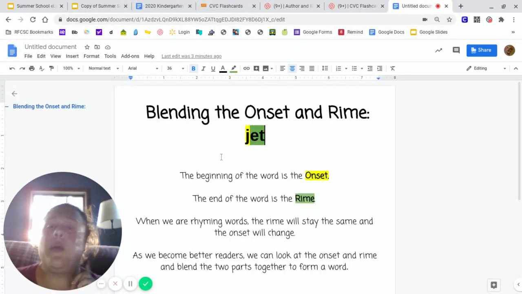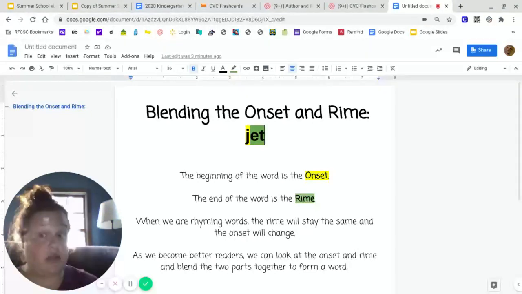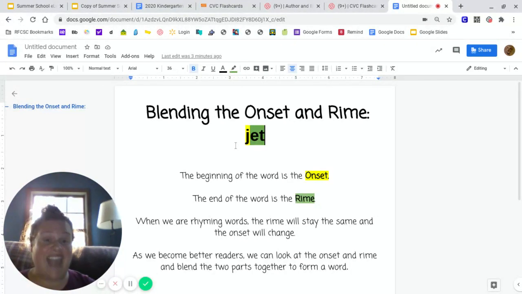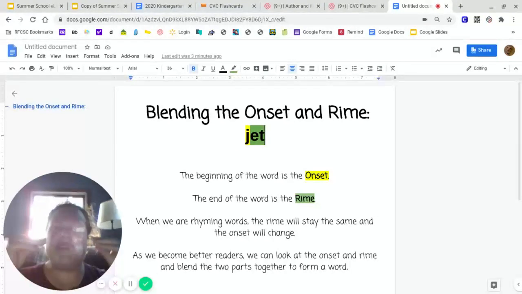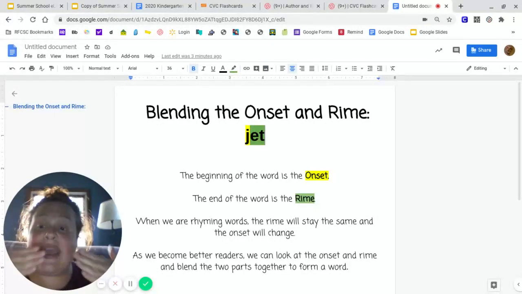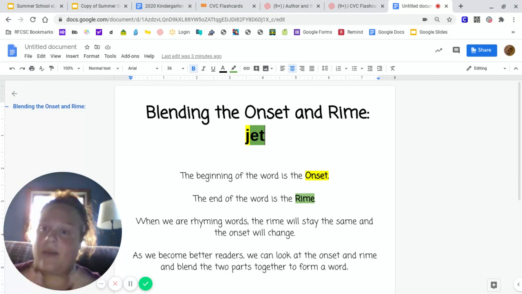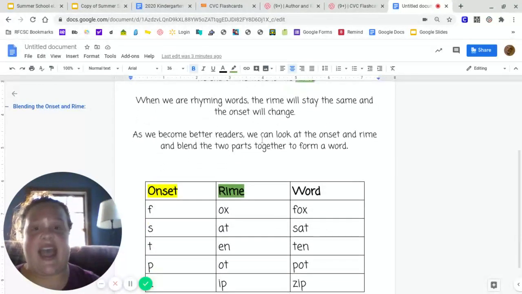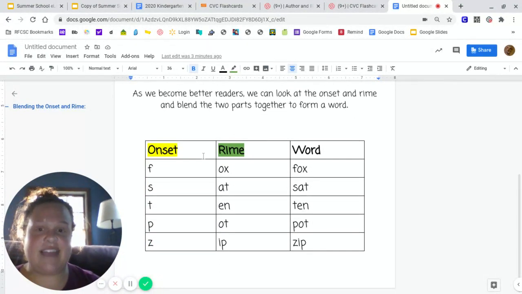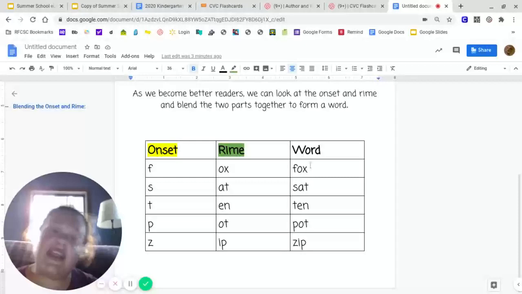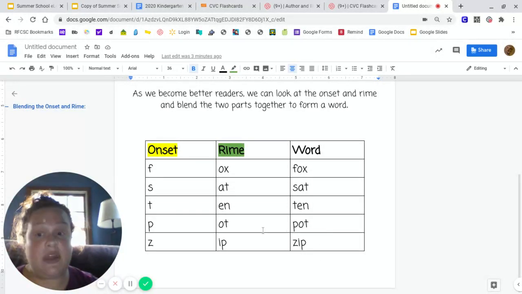So when we are rhyming words, which we will do, the rhyme, what's in green, is going to stay the same, and the onset, the beginning of the word, is going to change. So as we become better and better readers, we can look at that onset and we can look at that rhyme and we can blend those two parts together to form a word. So let's try some together. I made this little table for us so we could look at some onsets and some rhymes and then look at the entire word together. So let me show you how we can do this.